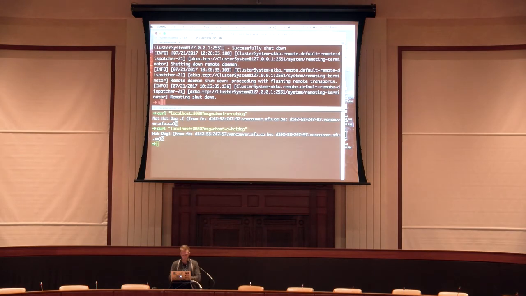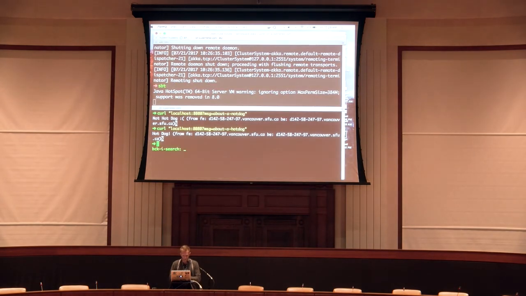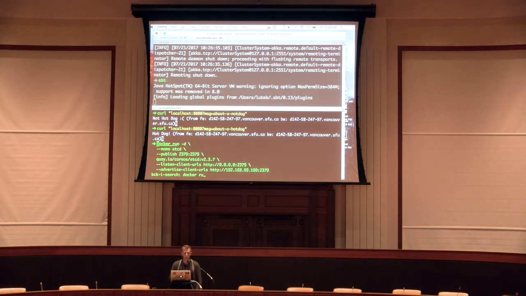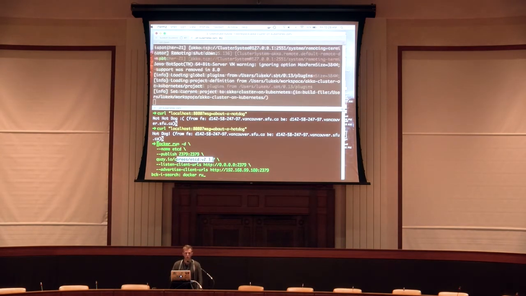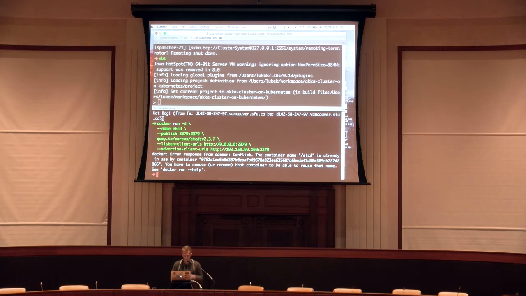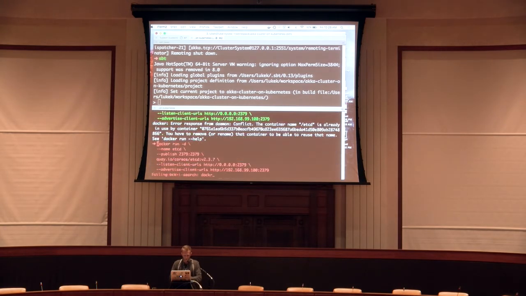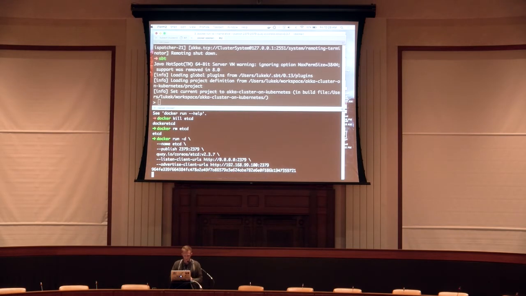So what you want to do is start etcd. Docker is great for this. This is just going to start an etcd image running on my laptop, and it's going to publish its port to localhost 2379. And I already have it running, so let me just kill it. Cool, so let me go back to that. Now I have etcd running locally. I should be able to curl it.